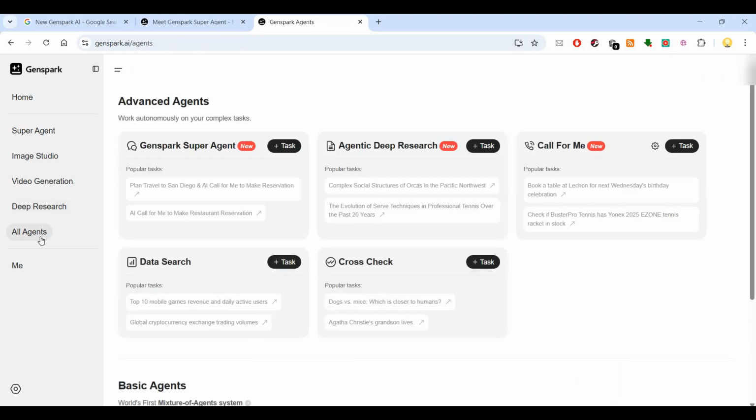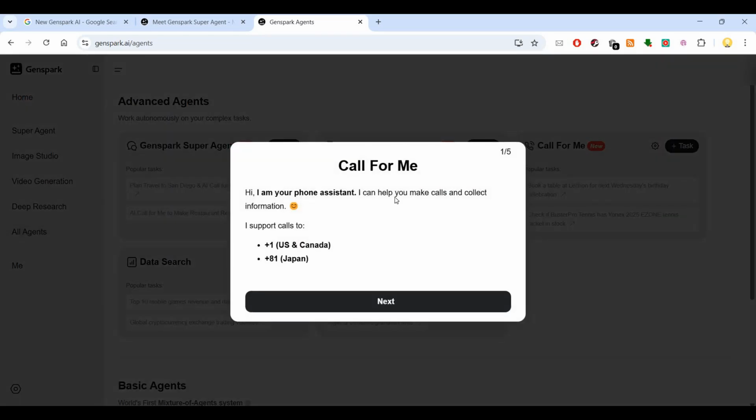If we come here, we have all the other agents, like the GenSpark Super Agent, which is used to do various tasks. Agentic Deep Search is used for complex tasks, like the complex social structure of orcas in the Pacific Northwest, where you want to dig deep and research a topic. There is an option called Call For Me. Using this, you can use the phone to book a reservation. It can call someone, understand and converse on your behalf, and collect all the details for you. It supports calls to the US, Canada and Japan.